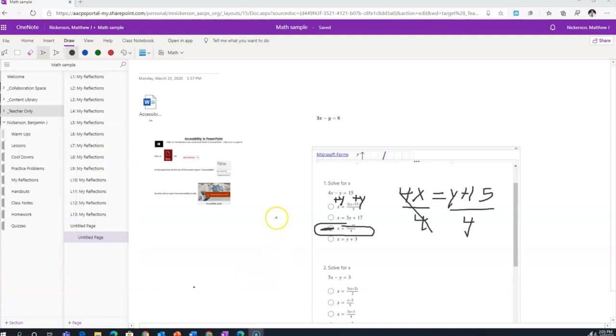So there is a whole lot more to OneNote. It could be a course all on its own. In fact, it may soon become a course all on its own. So this is really focusing just on the features that help with organization and accessibility.